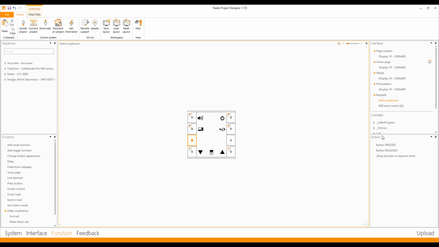This concludes the small webinar on Neets Project Designer 1.7.0. I hope you've all gained some new info. In your webinar toolbox, you should also see that there is a PDF with all of these features that you can download and show to your customers or whatever you want to do with it.